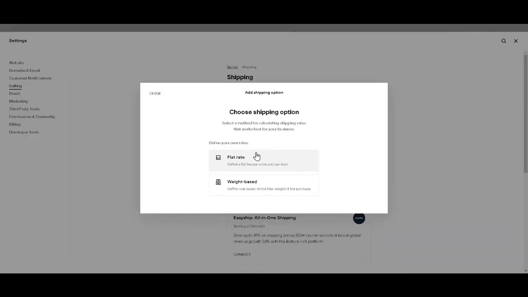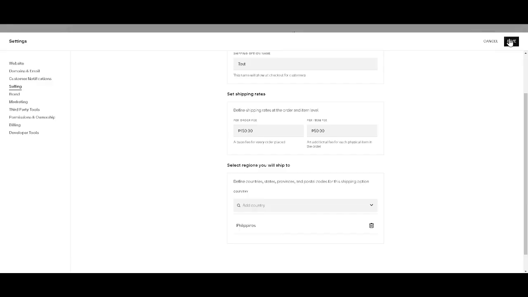Then choose from these options in the pop-up, and the easiest and most common option is the flat rate option. After that, name your shipping option however you like, set your shipping rates, and select the country or the countries you would like to ship to.